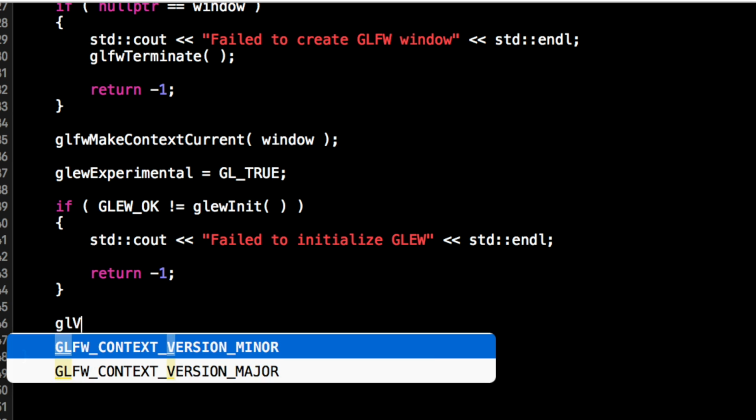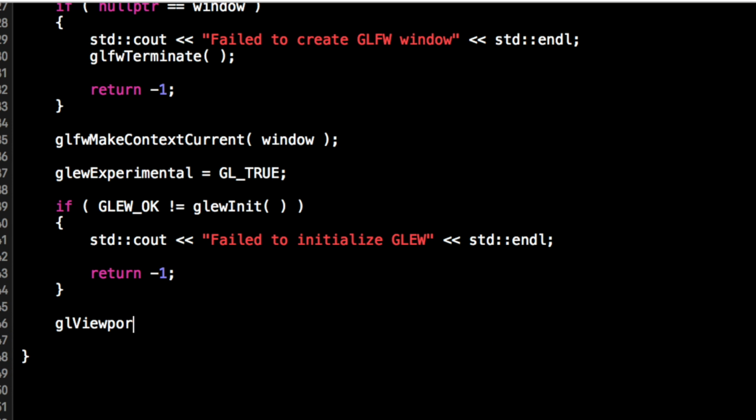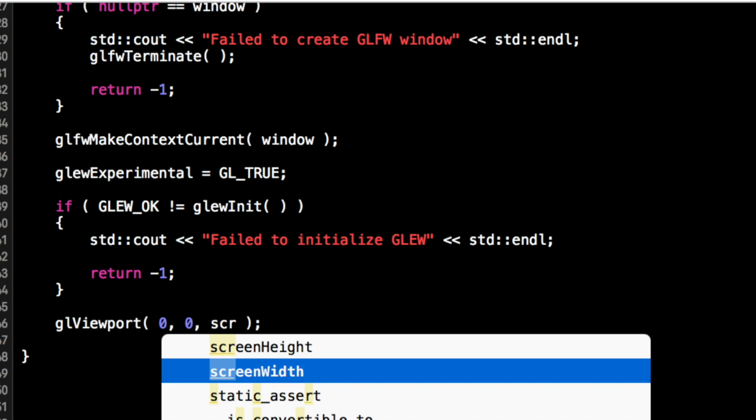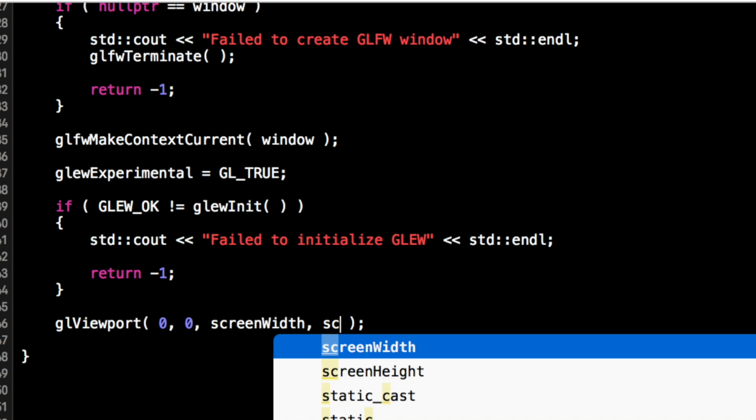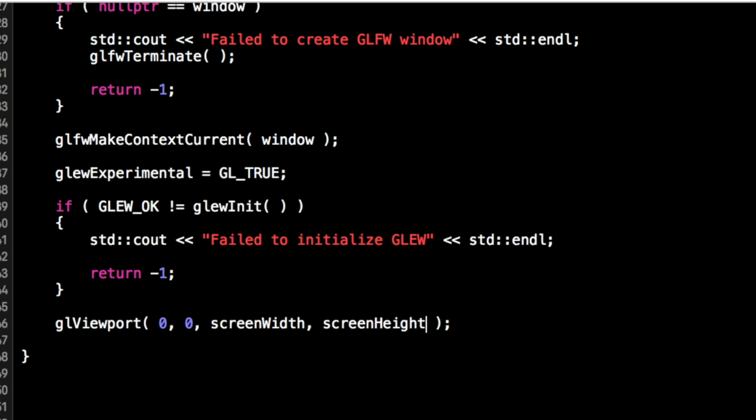We're going to put glViewport, and for this we're going to put 0, 0, so it's starting at 0, 0, and instead of putting the width and the height, we're going to put screen width and screen height, so it adjusts if it's on a high density screen like an iMac Retina, for example. So now that we've got all of that set up, we've set up GLFW, so the window will have been created, GLEW is set up, and we've set up the viewport for OpenGL.